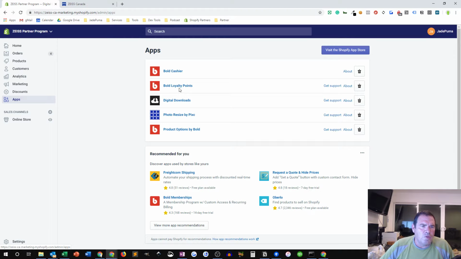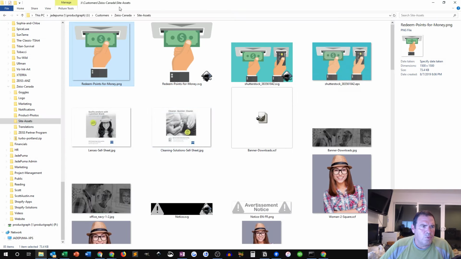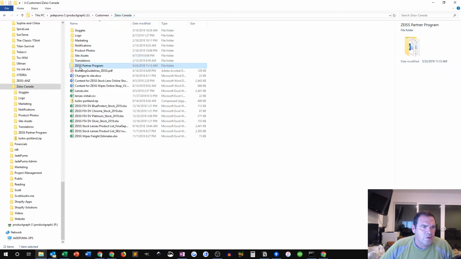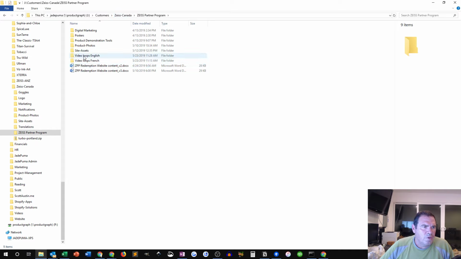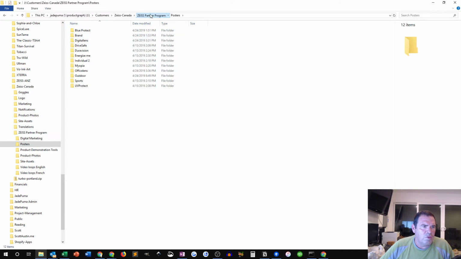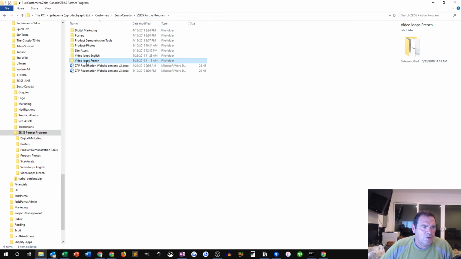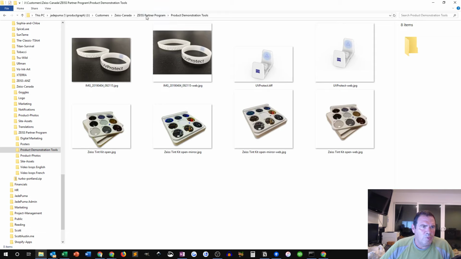So now let's go into the Loyalty Points app. The way I'm doing it, I'm going to bring up a folder here, ZEISS Canada, ZEISS Partner Program. What I'm looking for is, I imported a file with points value. So the way we're going to do it, and I'm not finding it right now, so give me a second. Maybe it's at a higher level.